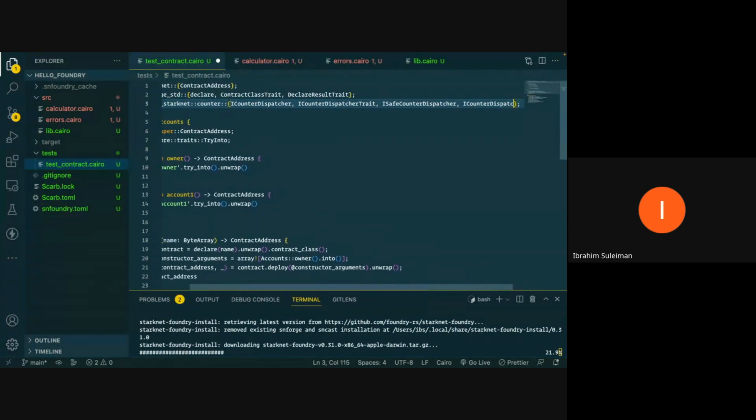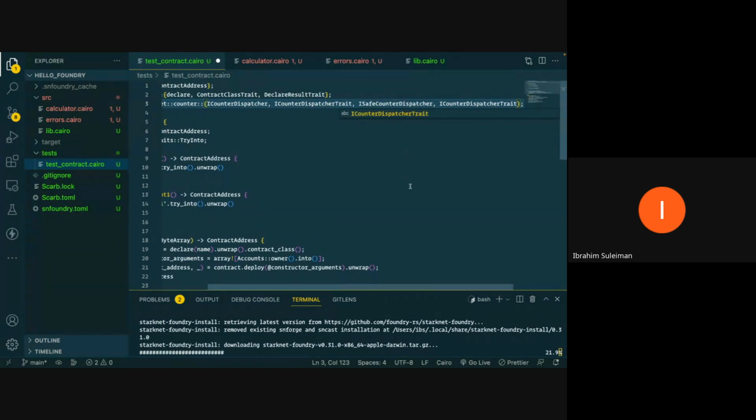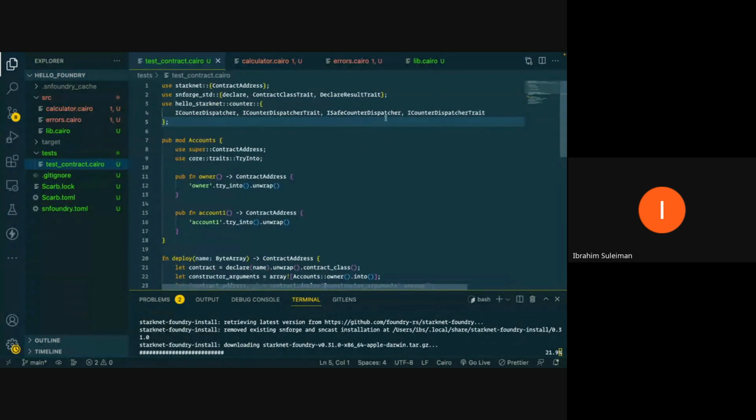So these two, and these two, they both perform similar functionality, but for ICounter you can actually use the safe dispatcher. This is the ICounterSafeDispatcher.